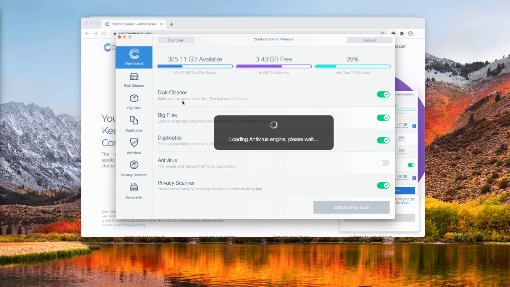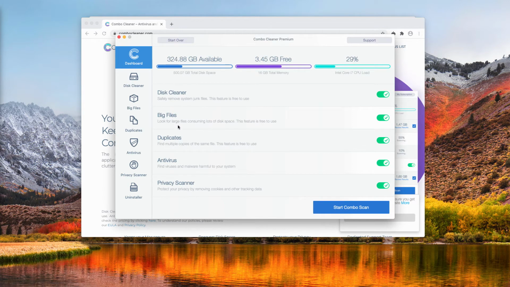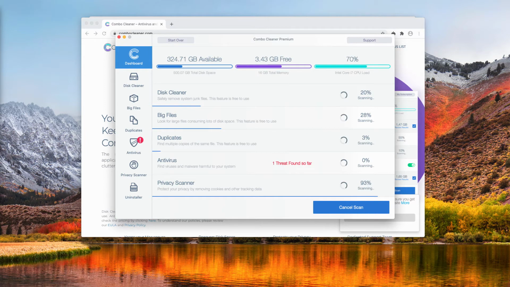By the way, Combo Cleaner initially is provided in the trial mode, even though it does have some free features. For instance, disk cleaner, big files and duplicates. These are free features to use. And the antivirus is part of the premium license.